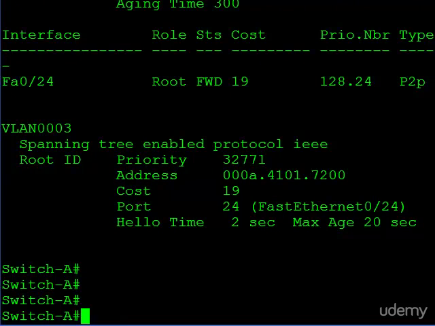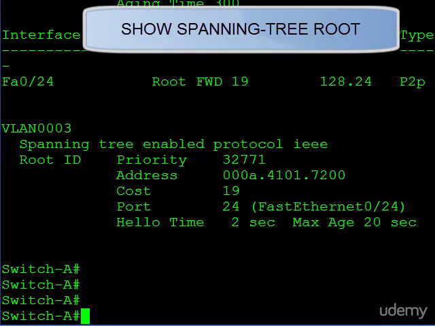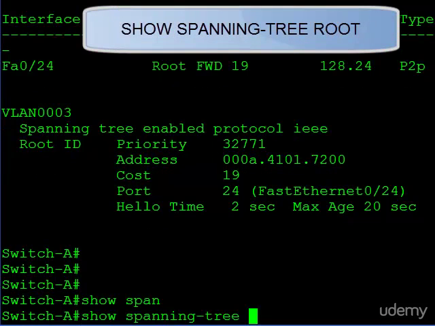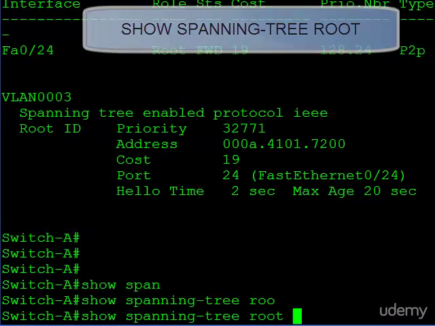Now, if I want to cheat a little bit and quickly find out the root information for each VLAN, I can use a different command. And since I have a lot of VLANs, this is going to be very convenient to use. The command is show spanning-tree root.